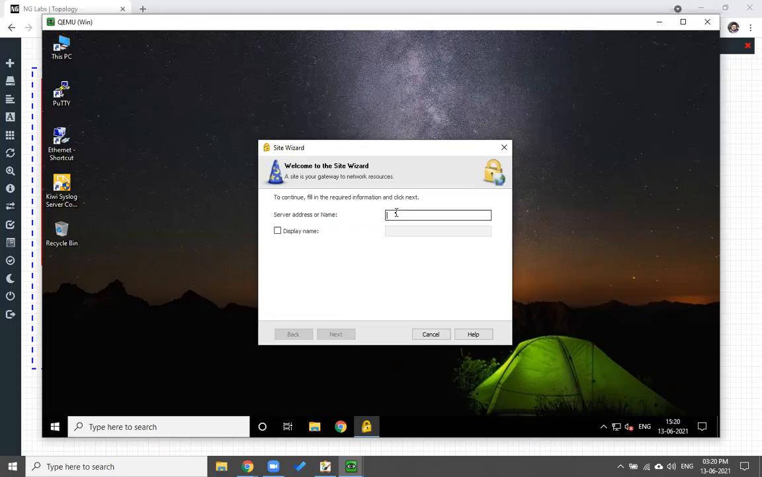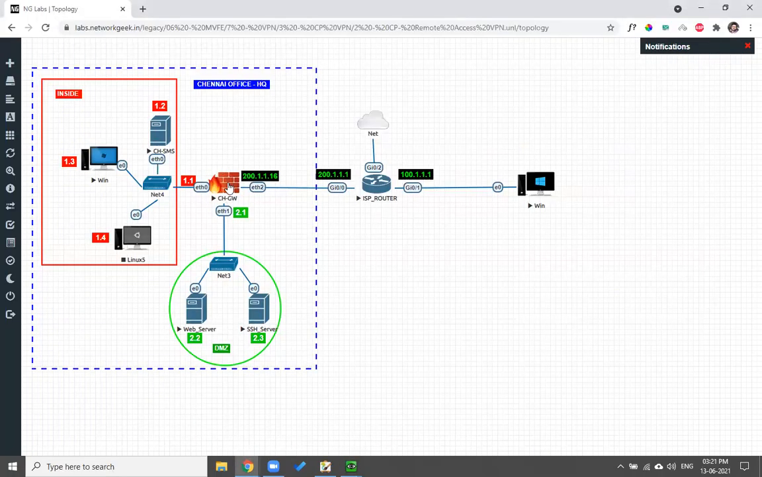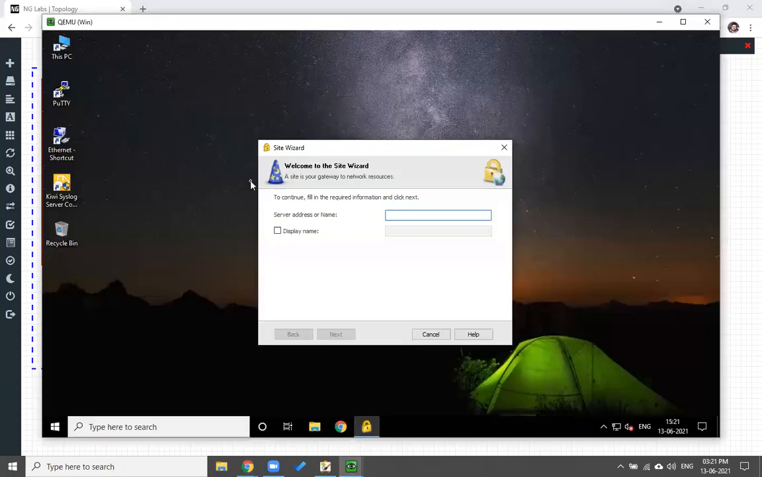So what is a VPN gateway? This guy is the VPN gateway. The public IP is what? 200.1.116. You can have the display name as Chennai Gateway. Okay, next.